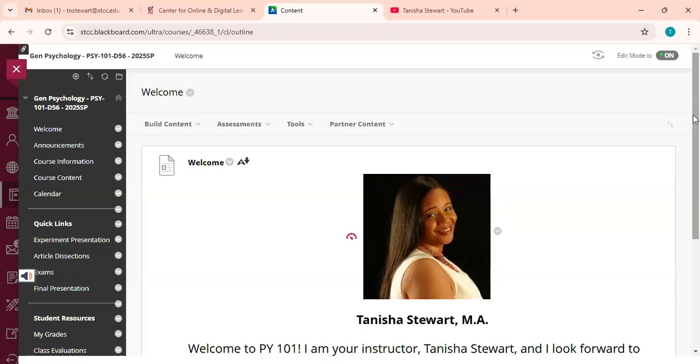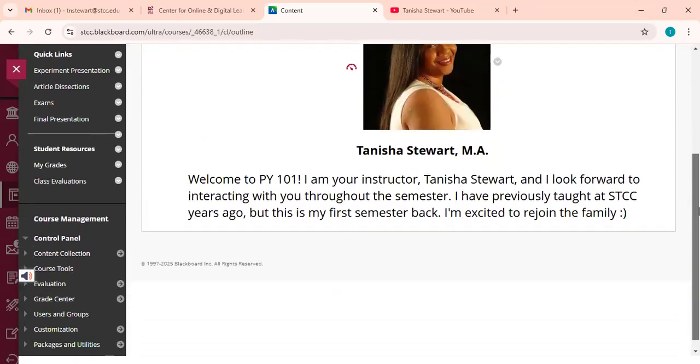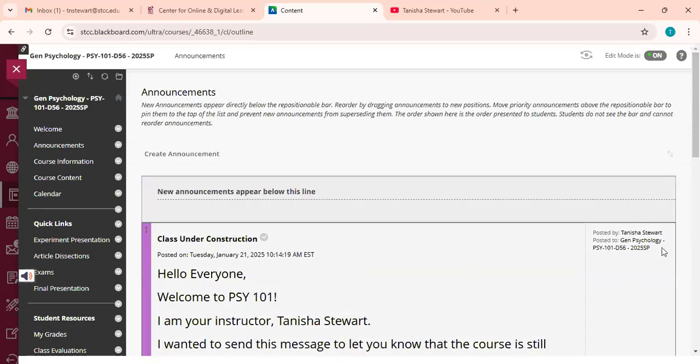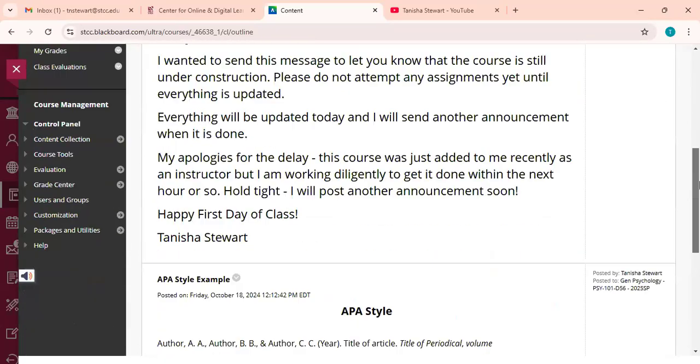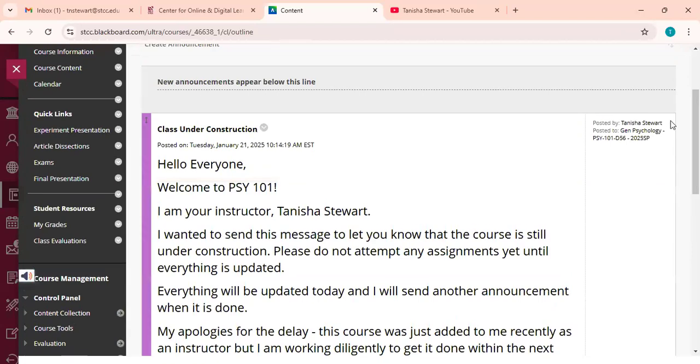When you go to our Blackboard site, the very first screen it should open up to is the welcome screen. This is basic. It just has my photo, a little bit of introduction, et cetera. If I ever post any announcements, you should get those automatically in your email. But also, if you go to the announcements tab, you'll see all the announcements for the course listed here as well. I did post one earlier today, so that's why you see this one here.